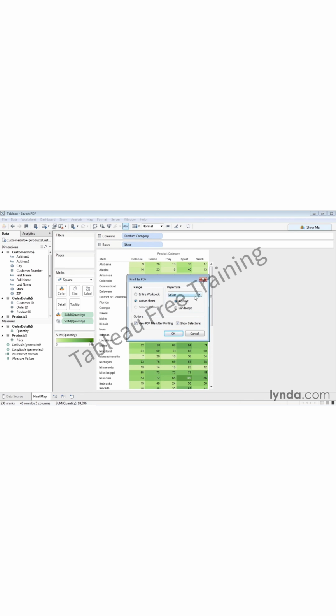You can also set your paper size, whether you want to have portrait or landscape format. Portrait has the short ends on top and the long ends on the sides, whereas landscape has the long ends on top and bottom and the short ends on the left and right. The two other options you can select are to view the PDF file after printing. I pretty much always leave that one checked so that I can see the file I just created. And you can also show selections. Selections would be, for example, if you have any items in a table that are selected or highlighted. That's what that would show.